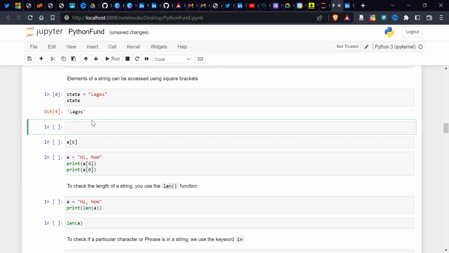In Python, the indexing starts from 0. Which means that, unlike conventionally, where L has an index of number 1, A has an index of number 2, G has an index of 3, O has an index of 4, and S has an index of 5, in Python, L is going to have an index of 0. So indexing starts from 0, and we're going to have 0, 1, then G is going to be 2, then O is going to be 3, then S is going to be 4.